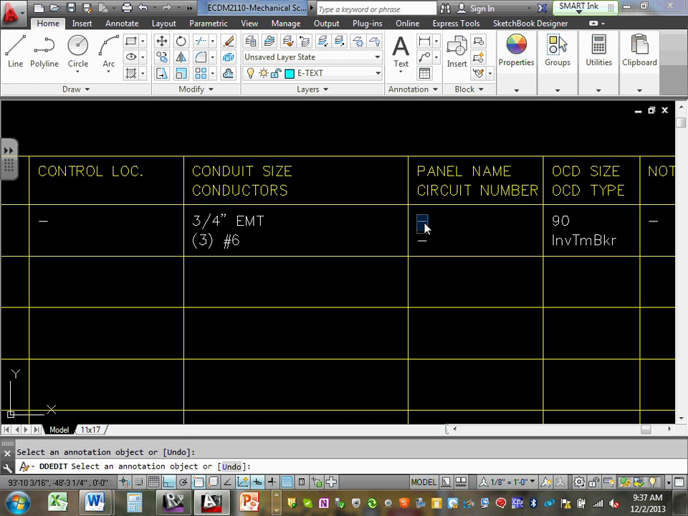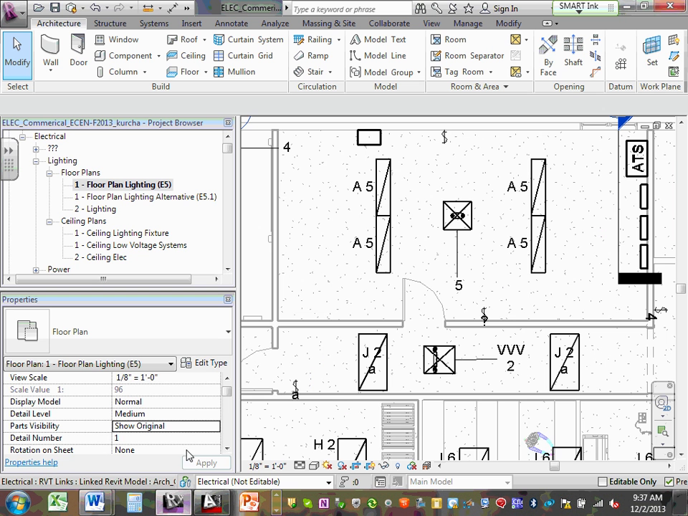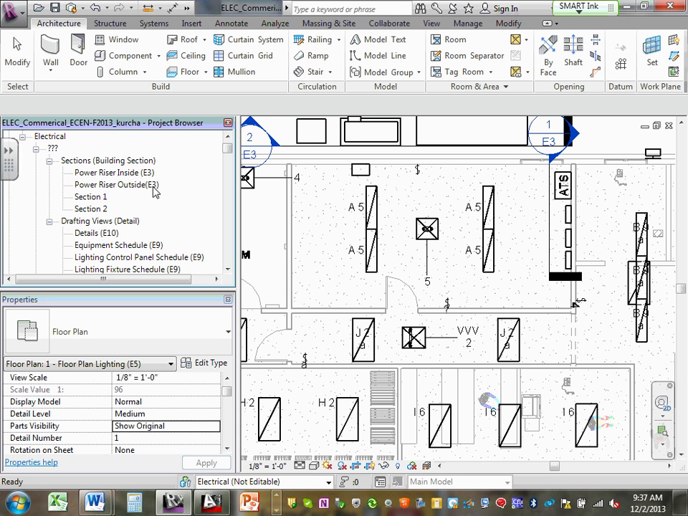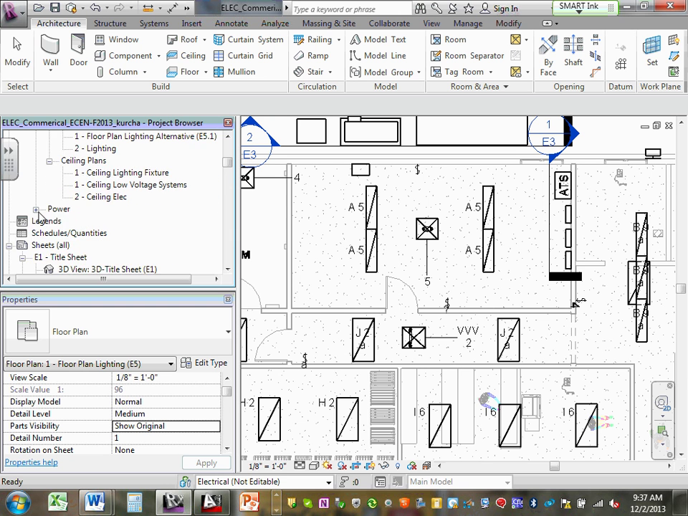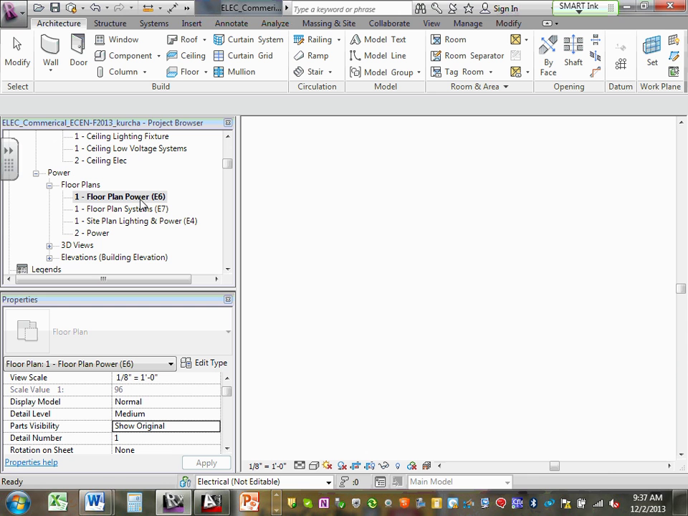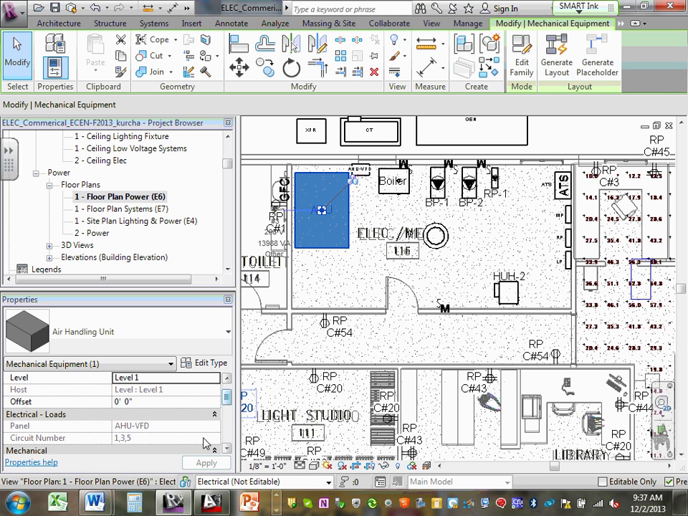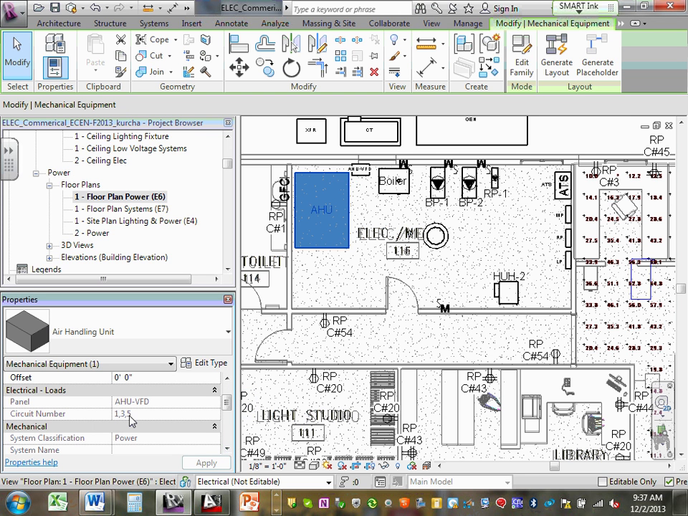Okay, now circuit panel number. This is going to be coming from the main panel, so it's going to be MP. Circuit number. I'm going to go directly into Revit. You guys are going to go to Revit. I'm going to go to the power. Where's my sections, lighting? Here's power. And I hope you circuited it, Matt. Power. And my air handling unit is right here. Click on the air handling unit, guys. And it's circuited. It says circuit 135.